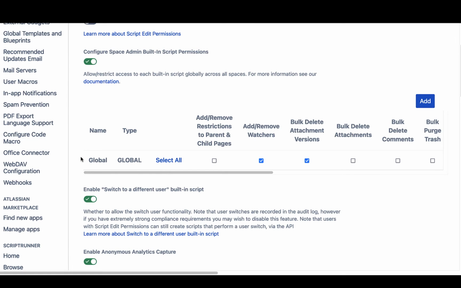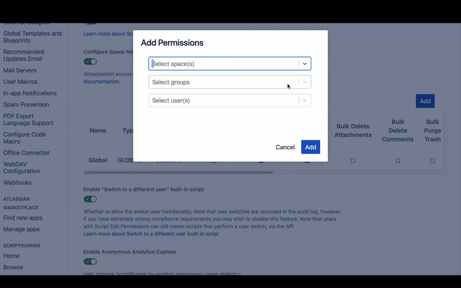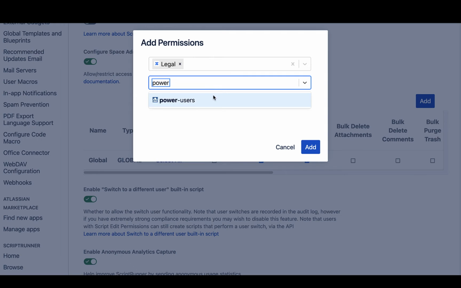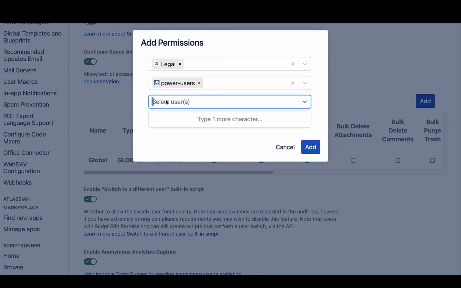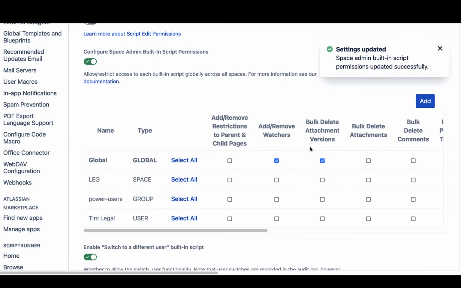If you'd like to apply permissions on a user, group, or space level, you can do this as well. Just go to the Add button. You can add spaces, for example, legal. You can add user groups, for example, power users. And you can add specific users, for example, Tim from legal. As you can see, they appear here now.